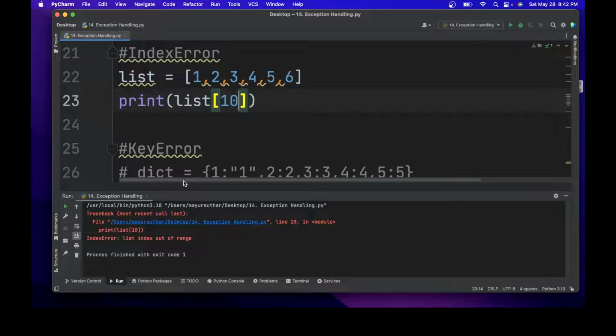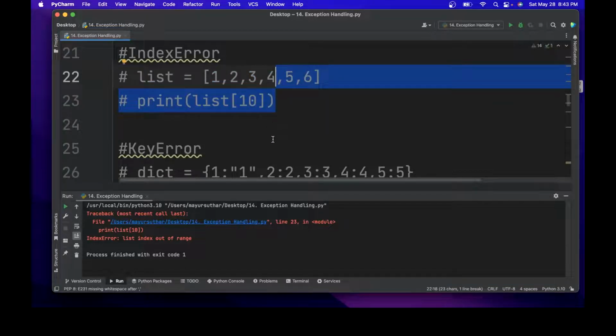So here, no. Again the traceback, and our error line number is 23, that is the print function, and the error is an index error. It says list index out of range. That means the index that we want to print, index number 10, is not available in the list. The element number 10 is not present in the list. That's why it is sending the index error. That means the index is unable to be found. Okay, so this is the index error. Next is a key error.